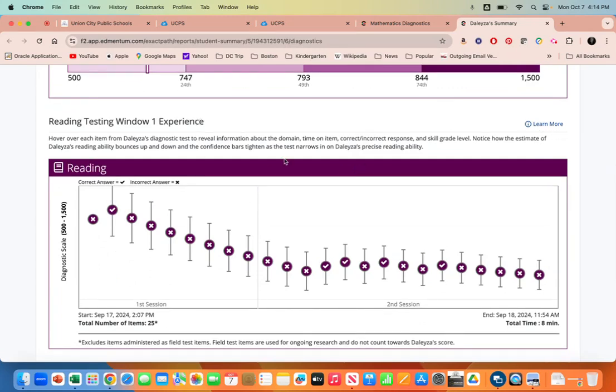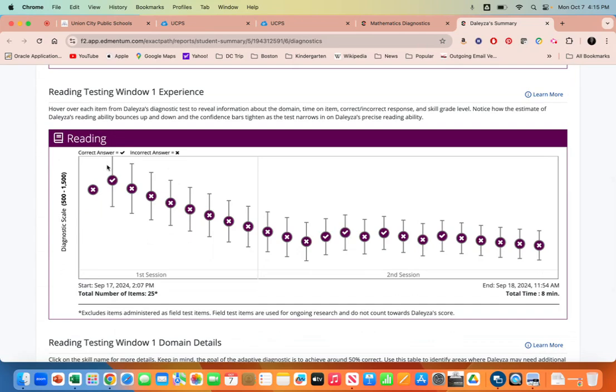If you want to learn more about this, you can click on Learn More, but I'm just going to give you a quick overview. The diagnostic scale score is here. Again, always using that scale score range. This is going to show you all of the student's correct and incorrect answers to the questions on the diagnostic test. When you hover your mouse over each one of these circles, it's going to give you more information.